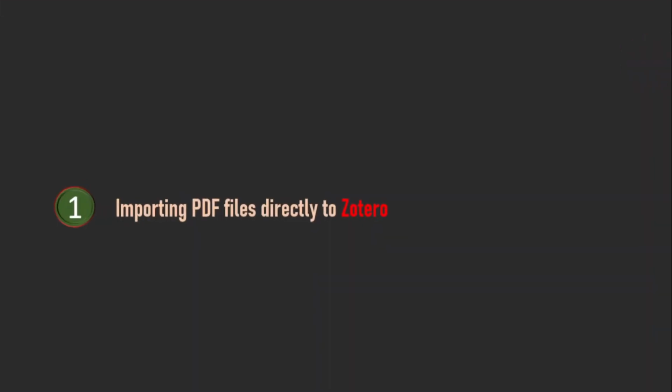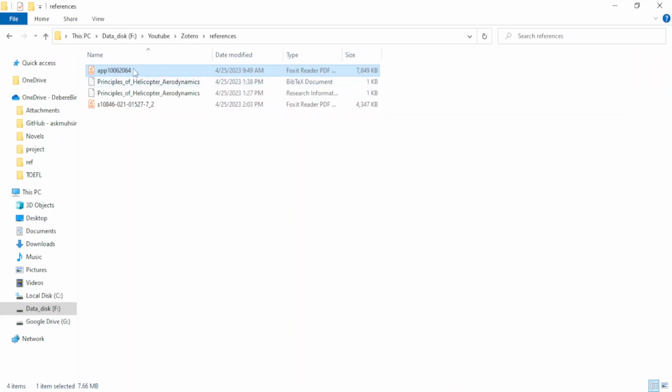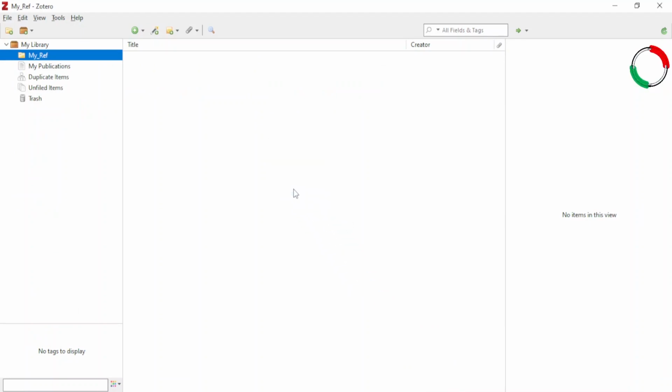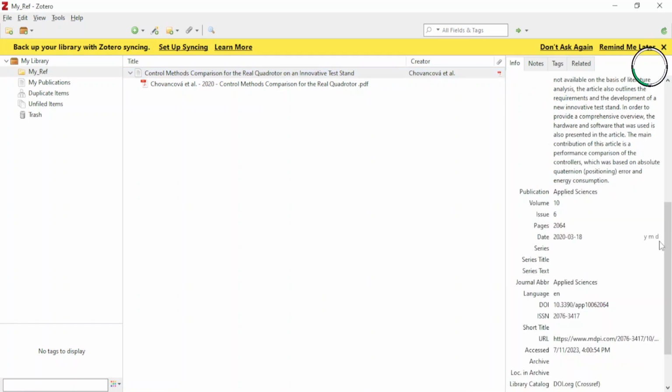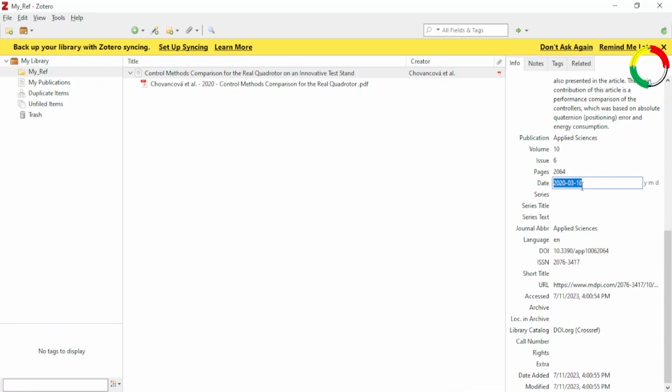The first method of populating or importing references to your Zotero library is dragging and dropping your references from your computer. For example, if you have a PDF file of your reference on your computer, you can drag and drop it to your Zotero library. While clicking your collection, drag your reference or PDF file to your Zotero interface like this and drop it here. Now, if this PDF has well-organized fields or metadata, Zotero will capture it. But if there are missing fields, you can edit them manually. All the fields are editable.